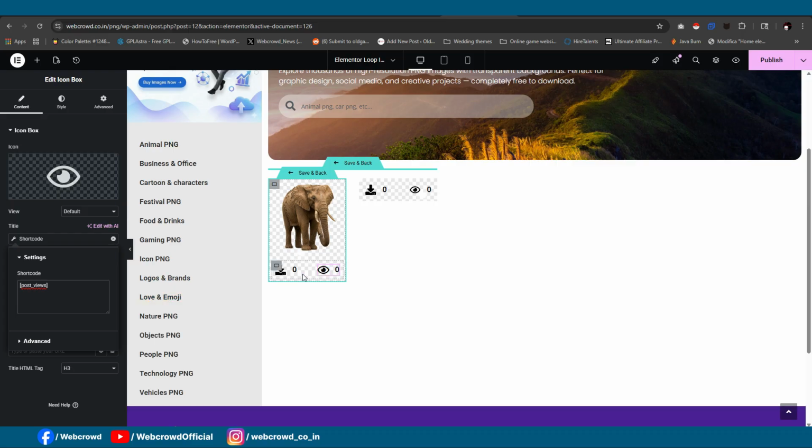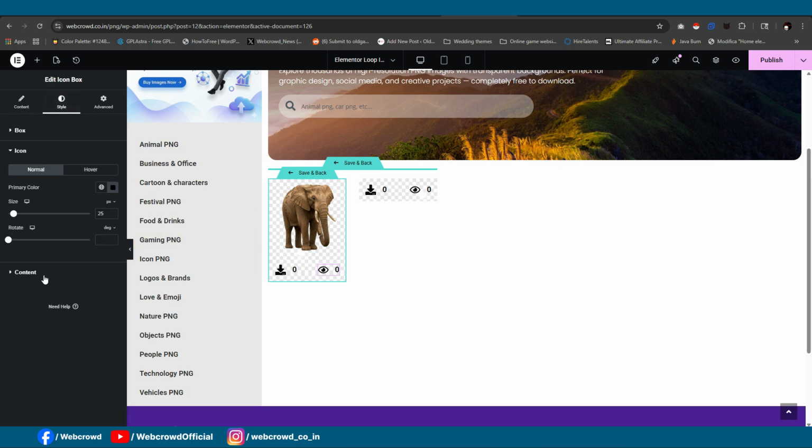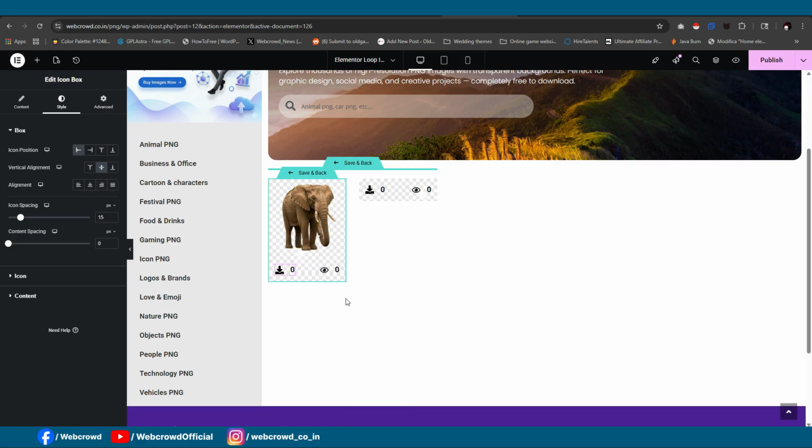This icon is very large. Let me reduce this size. I will keep 20. Copy, paste, style, and now we have to add the function for this download count.